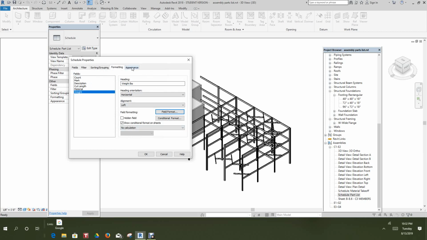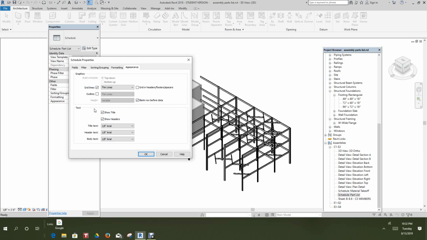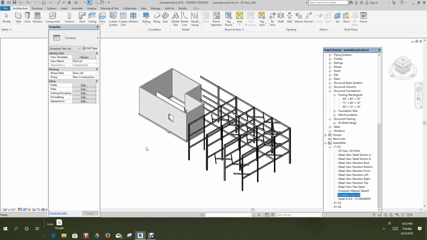Now let's go to our appearance tab. And here we want to have grid lines. We'll take outlines. We'll say grid and headers. We'll take that one. And we'll also go down below and show our title, show headers, and then on the text, for the header, let's just make it a little bigger. Let's make it a quarter inch. Now that'll be our title. And let's make our header text an eighth inch, and our body text an eighth inch as well. And then we'll click OK. So now let's go and preview and see what our list looks like. Just double click here.